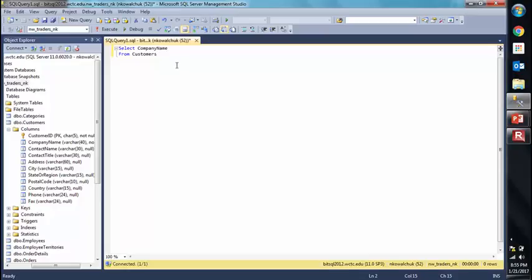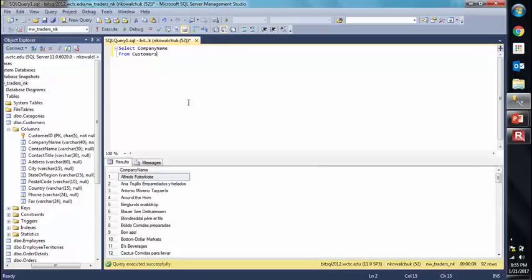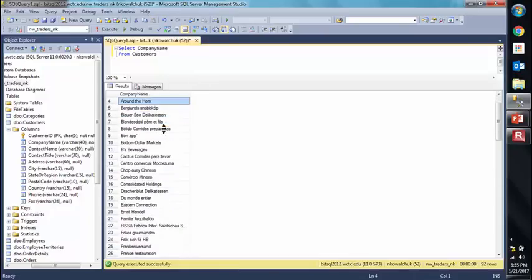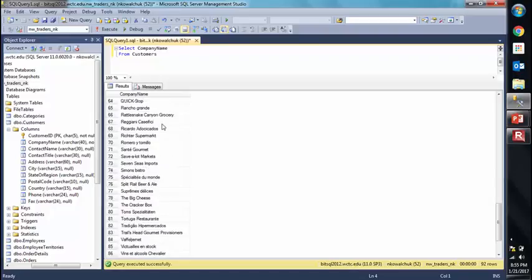I'm going to run this, so you can either hit the execute button or you can hit F5. Don't hit debug. This doesn't really work in SQL Server and you're going to get errors. So I can run that, and we can see from our results we have all of the company names in this table. We have 92 records down here. This is our record count. If we scroll all the way down, we could see 92 as well.